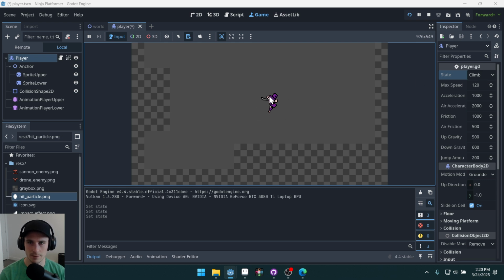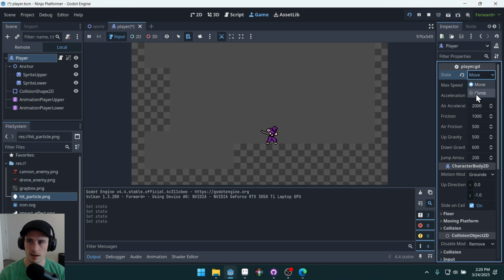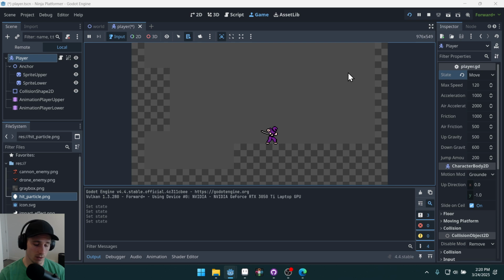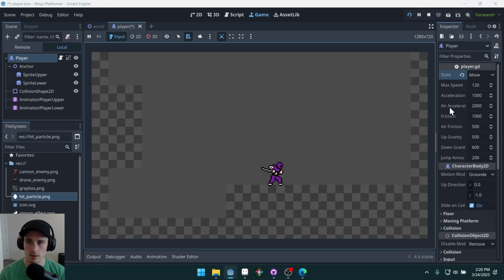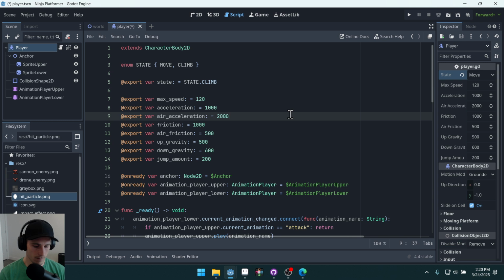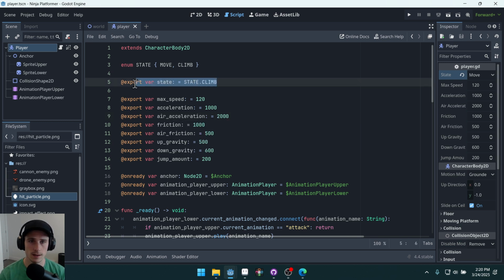Managed to switch to the climb state in the air. Back to move. And we can manipulate the character's states right here in the editor, which is kind of cool, to be honest. I haven't really ever done that before, so it's kind of neat to see it work like this.